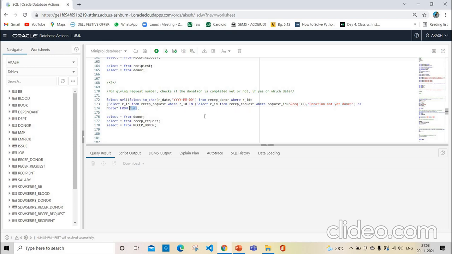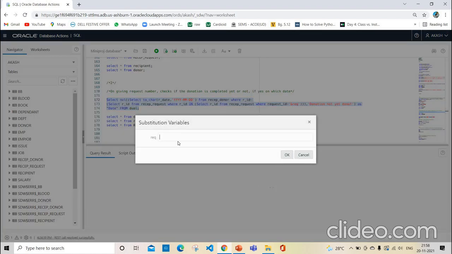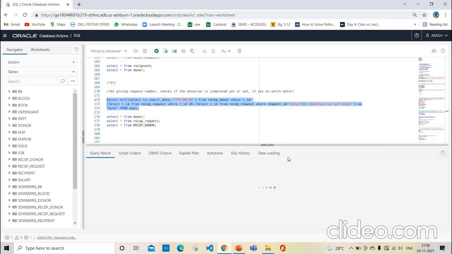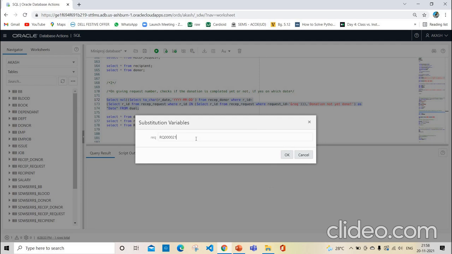For selecting date and all, we cannot simply give a select 2 into 5 or select 8. We have to call it from another object called dual. So let me run this query. I have to give the request ID. For this request ID, the donation has not been completed yet, so there has not been any donation done. If I try to give some other request ID, let me try giving 01.